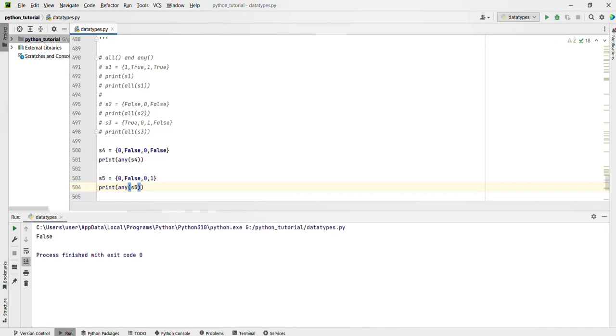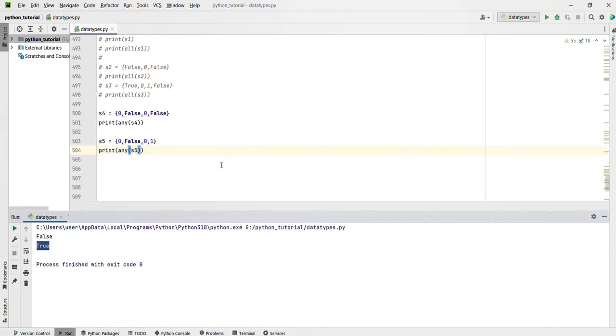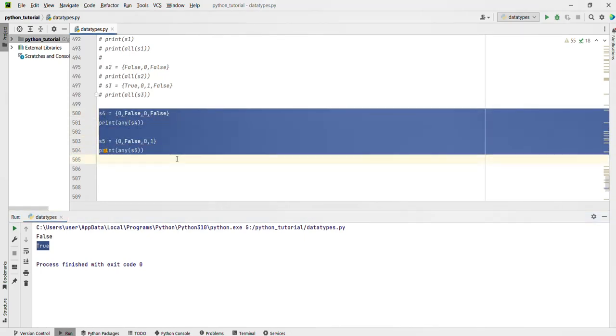if the object has at least one single item with a true value, then it will return true. In case all items have false values, at that time it will return false only. Here three items are false values, one item is a true value, so it will return true, because at least one value has a true value. Just one true value is enough, it will return true. So this is the usage of the all function and any function.